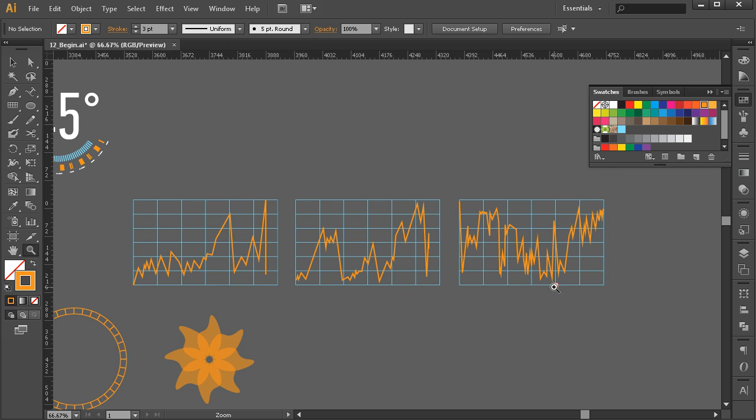So in this lesson, we learned an easy way to create a varied looking path simply by making a large scale path and scaling it down to fit the small ready-made grid.